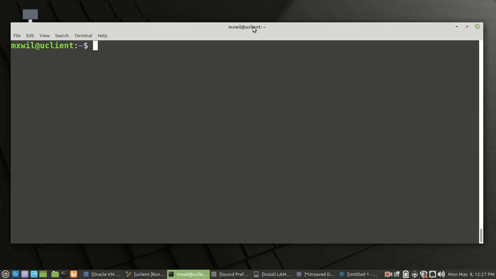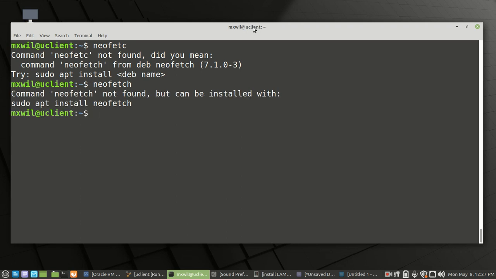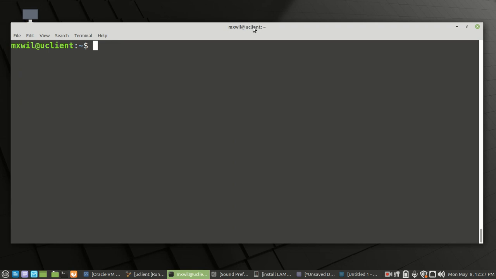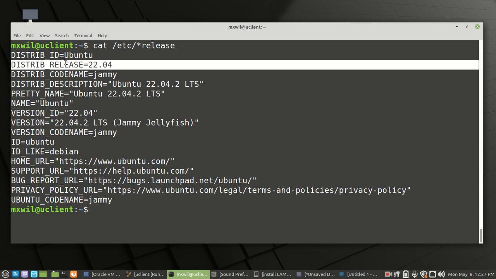So, as I keep saying, this is a Linux distribution. Let's see if I've got NeoFetch installed on here. Oh, maybe I don't have it installed. All right, that's okay. Let's clear the screen. You can either type in clear to clear the screen, or on your keyboard you can hit the Control key and the letter L. That'll clear the screen. Now, we can also see what distribution we have by running this command: cat /etc/*release, then press enter. And as we can see, this is the distribution that I'm using.